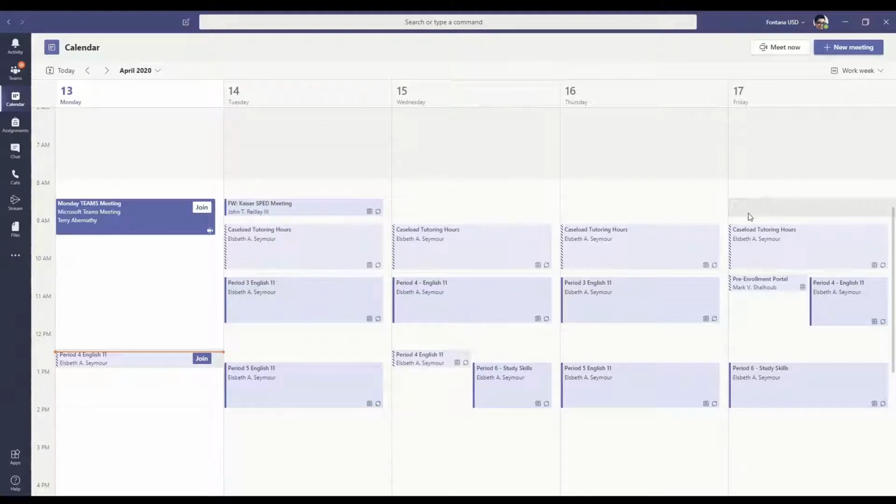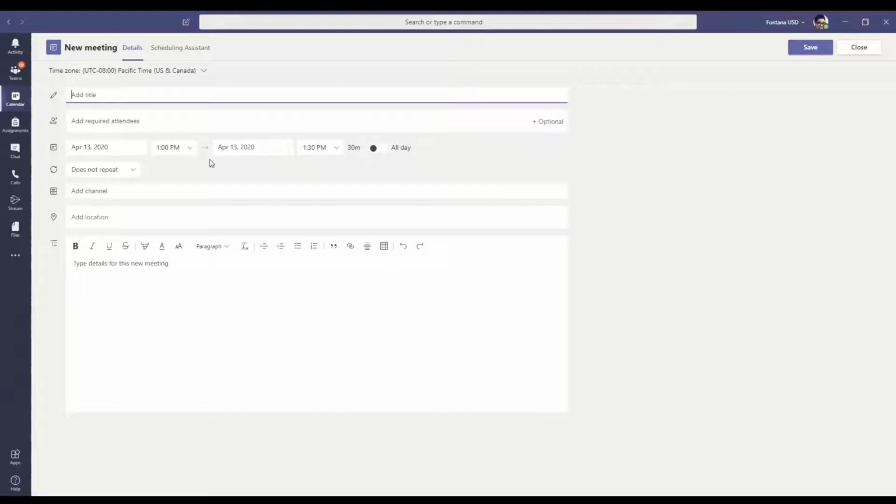So in order to do this, you're going to click New Meeting up in the top right-hand corner right here. You can add your title, English 11. If you would like to invite specific people, that's where you can put in here. I have a sign language interpreter that I invite. If you have an instructional aide that you want to have come to class with you, virtual class, put it in here.